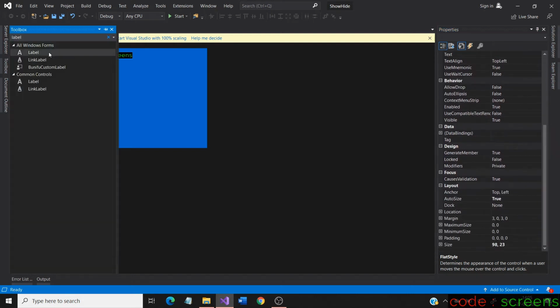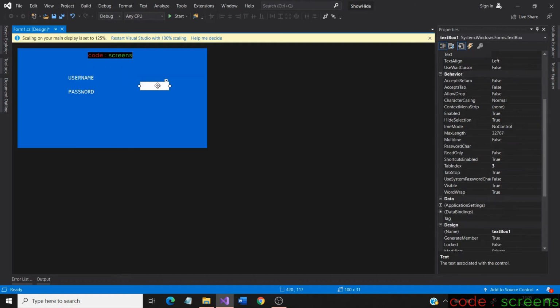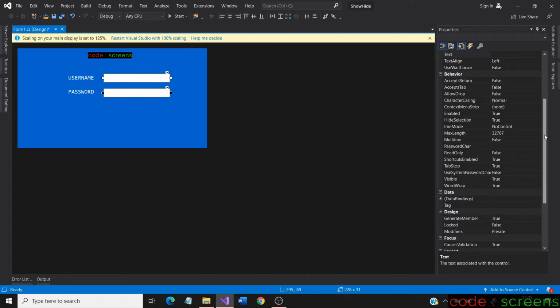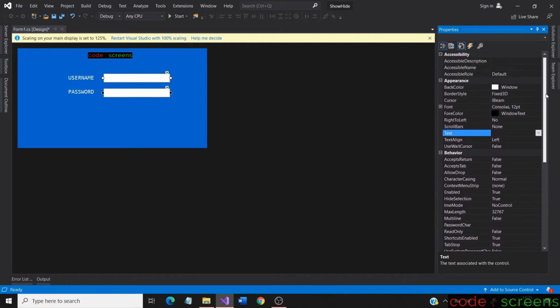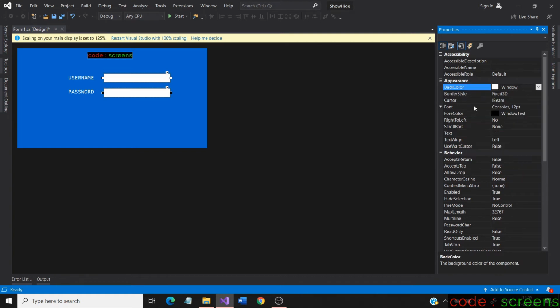Next, search for a text box in the toolbox and select it. Adjust its size and then copy the text box. The two text fields would be used for the username and password. Now let us change their properties in common. Select them both and change the following properties.